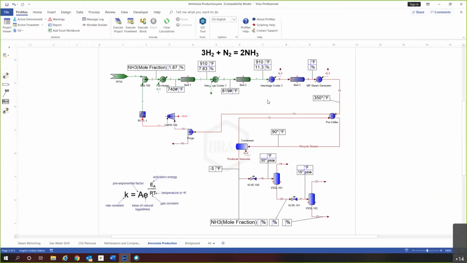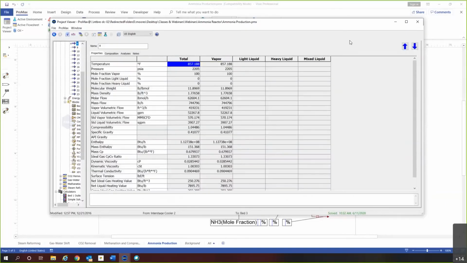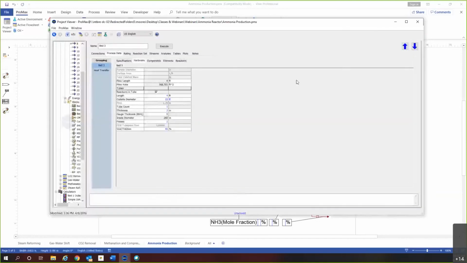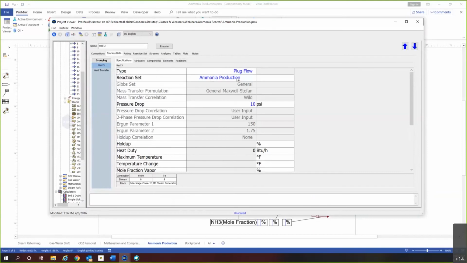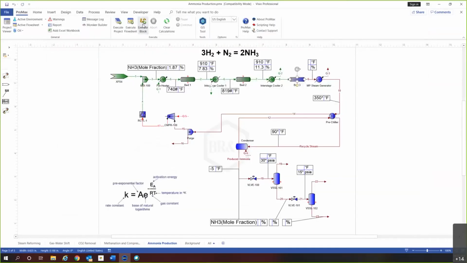Okay, and then the same thing, we'll do this again for bed 3. So again, I set that calculator up to target 910 on the outlet. The hardware has been set up. We have plug flow and ammonia production as our reaction set. We can execute that final reactor. We now are cooling stream 8 to 857 to target 910. And we have produced 13.3% ammonia.